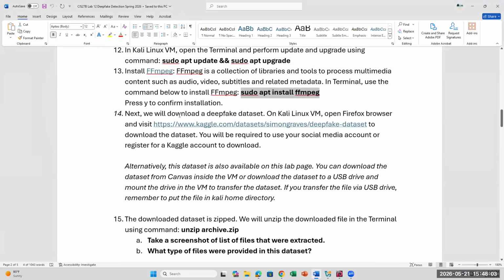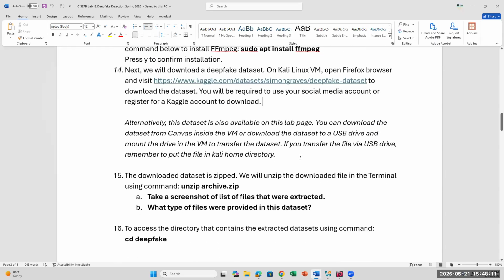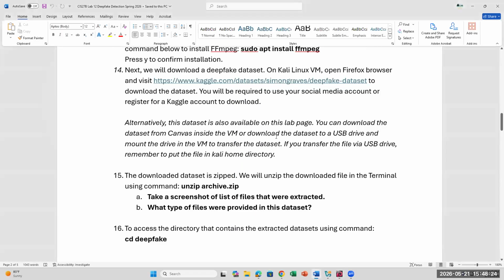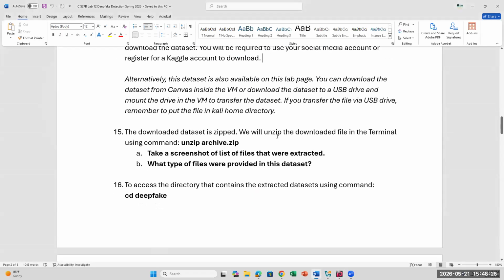Okay. So I mounted my USB and transferred that way. I put down here that alternatively or traditionally you can access Canvas inside your virtual machine. So if you do that, you just open up Firefox and then log into Canvas, go find the lab page and download it. But it's going to come into your downloads folder, so make sure you move it to your home because that's where you're going to be defaulted to when you use your terminal, unless you change directory.